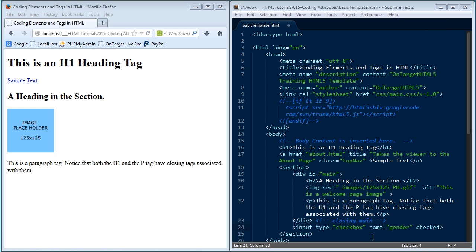It also has a name. We've given this attribute a name, and the name attribute gives a name to the element. A lot of times we use this name when we're actually using scripting languages to refer to the actual element. And the third attribute is checked, but you'll notice it doesn't have the three parts of a normal attribute. It doesn't have the attribute name, the value, and the equal sign. It actually just has checked, and that's because it's a boolean attribute.